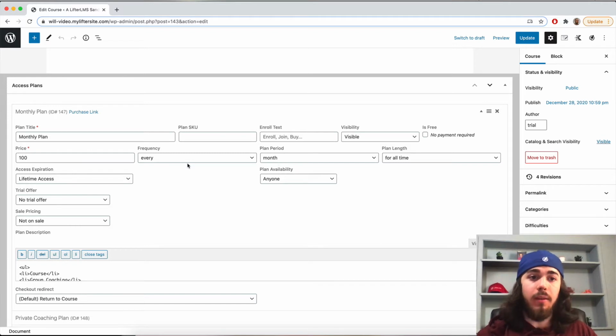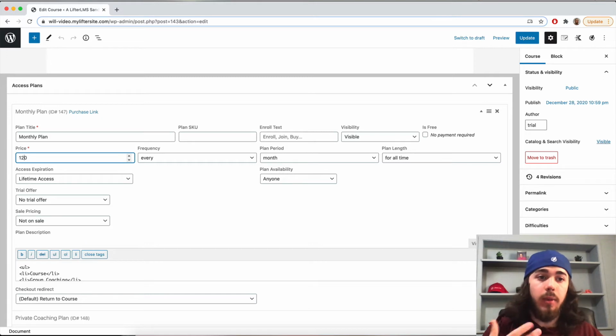And so what happens if I change it to $120? For existing people, nothing would happen. If they've already signed up at $100 a month, they're going to be good to go at $100 a month. For anyone new, they'll be at this new rate of $120 a month. So any existing orders that have been completed are going to be good to go. For someone who's already signed up at $100 a month and I change it, they'll be good at $100.